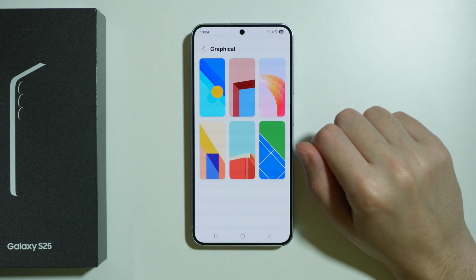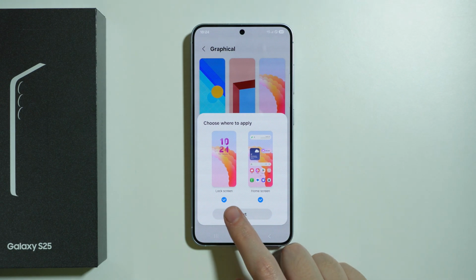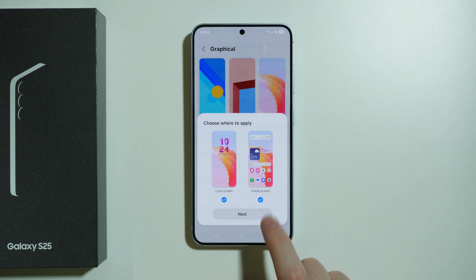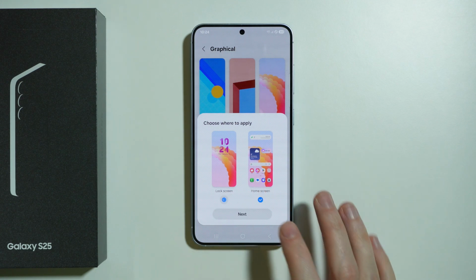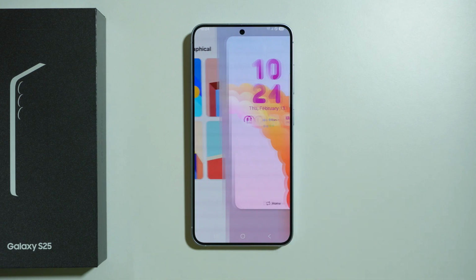So for example, we can go to graphical and we can set anything that we wish to set. And then we can choose if you want to set it for the lock screen or home screen or both. So you can uncheck if you don't want to apply it to any of these screens, and then press next.